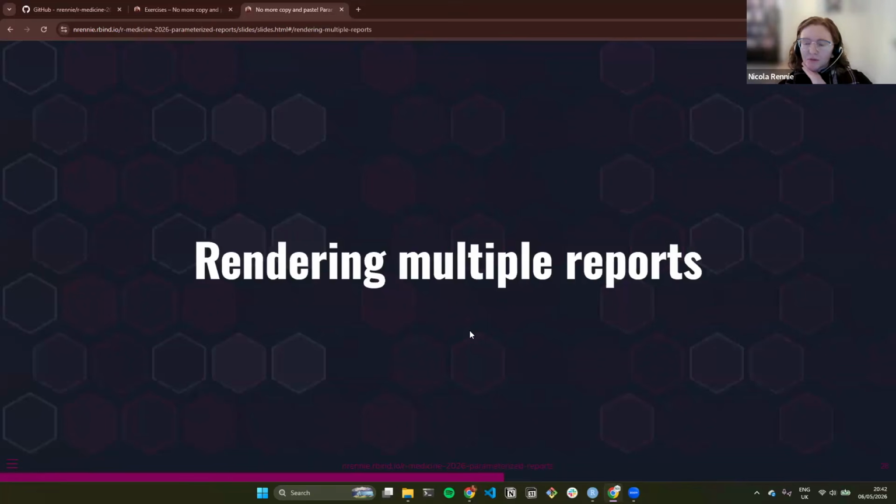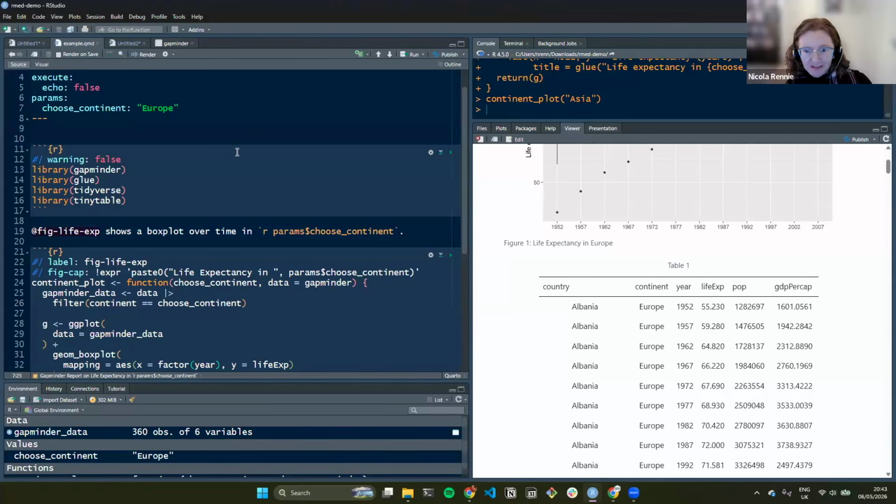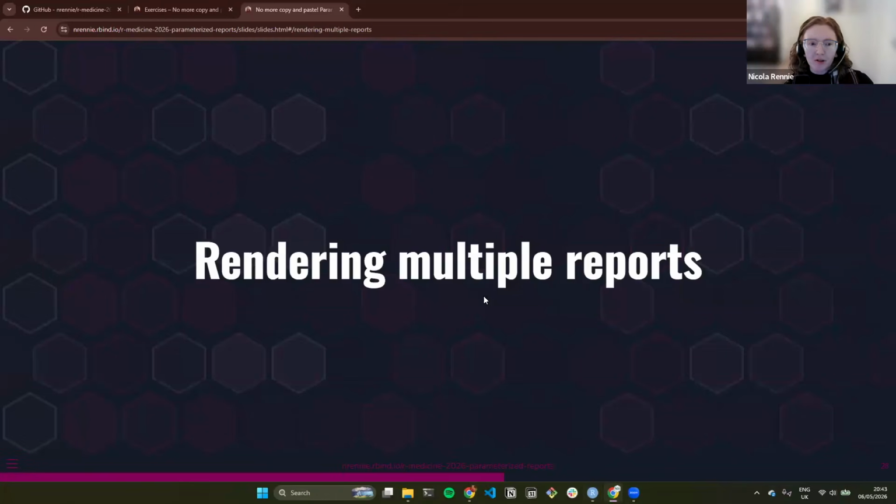All right. So what we're going to look at now is rendering multiple reports. We've got this parameterized report, and we can type in the parameter that we want at the top and render it, and that creates a report, in this case for Europe. But the point of this is that we can create multiple reports from that one document.